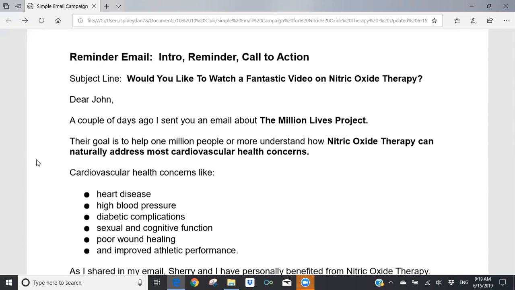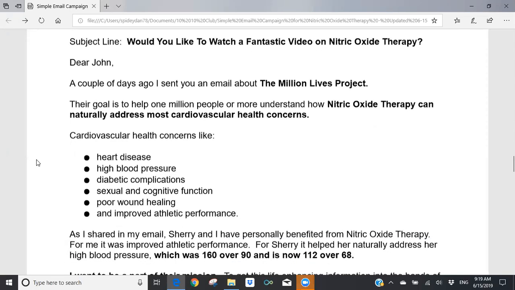Here it goes. Dear John, a couple of days ago, I sent you an email about the Million Lives Project. Their goal is to help 1 million people or more understand how nitric oxide therapy can naturally address most cardiovascular health concerns. Cardiovascular health concerns like heart disease, high blood pressure, diabetic complications, sexual and cognitive function, poor wound healing, and improved athletic performance.